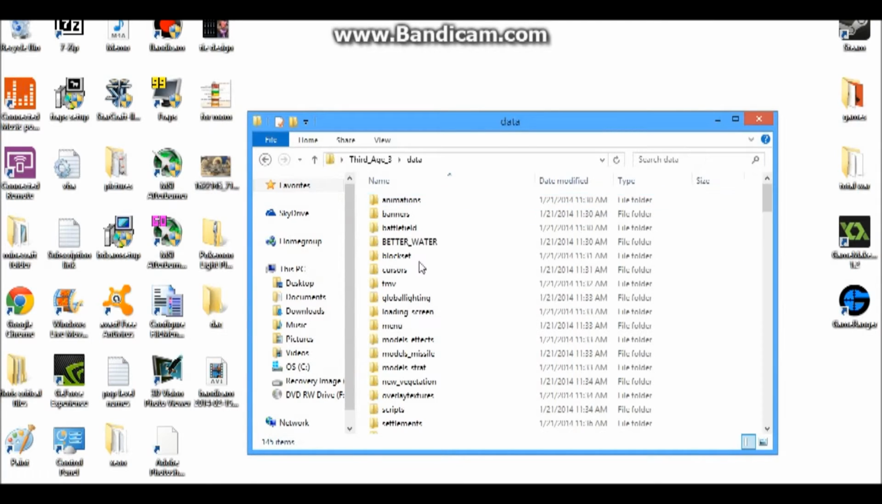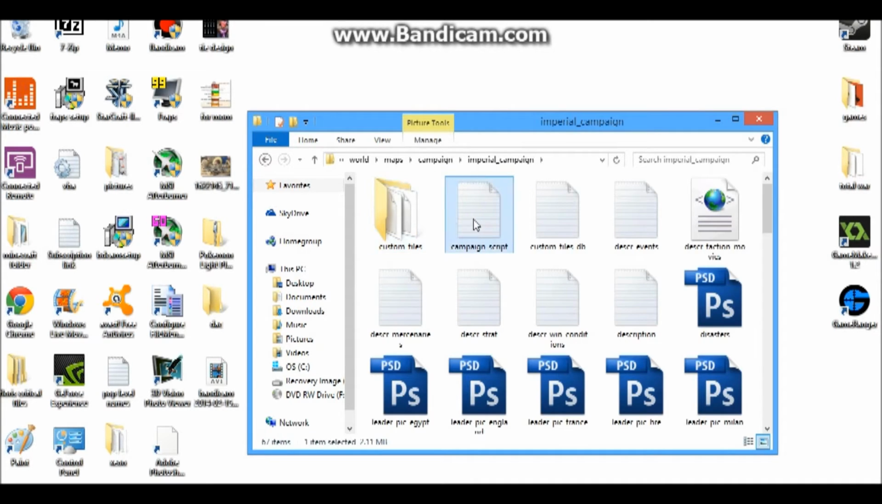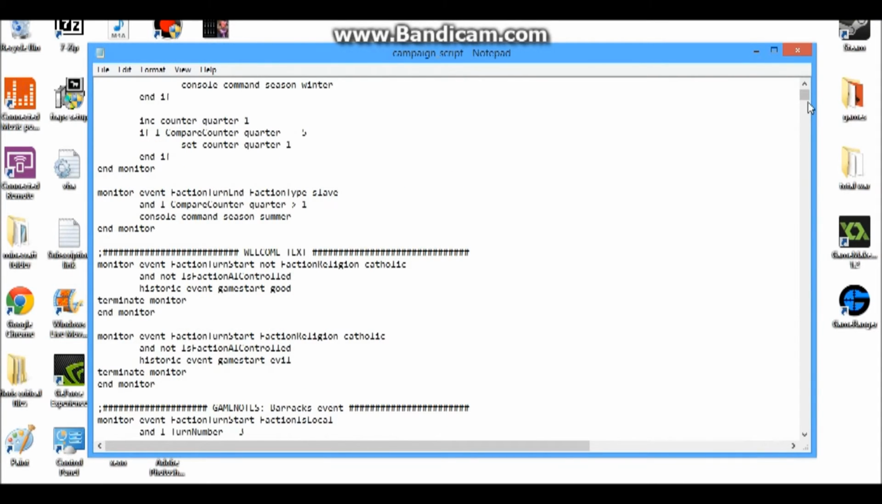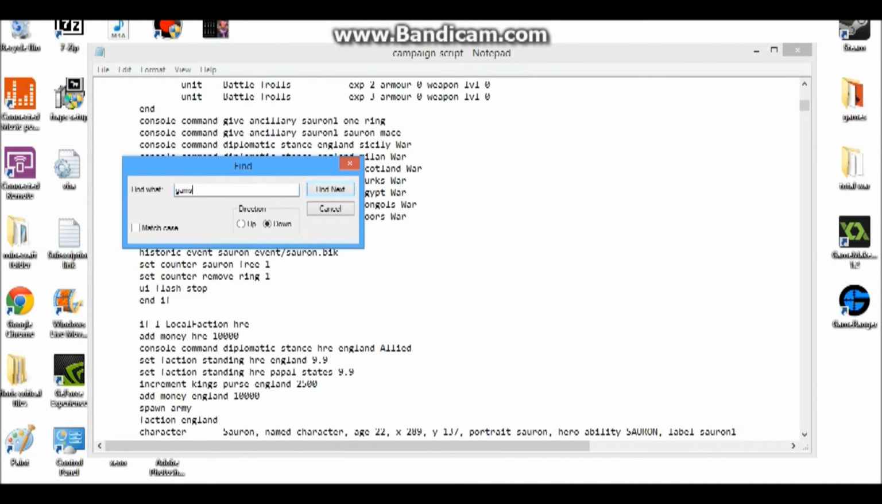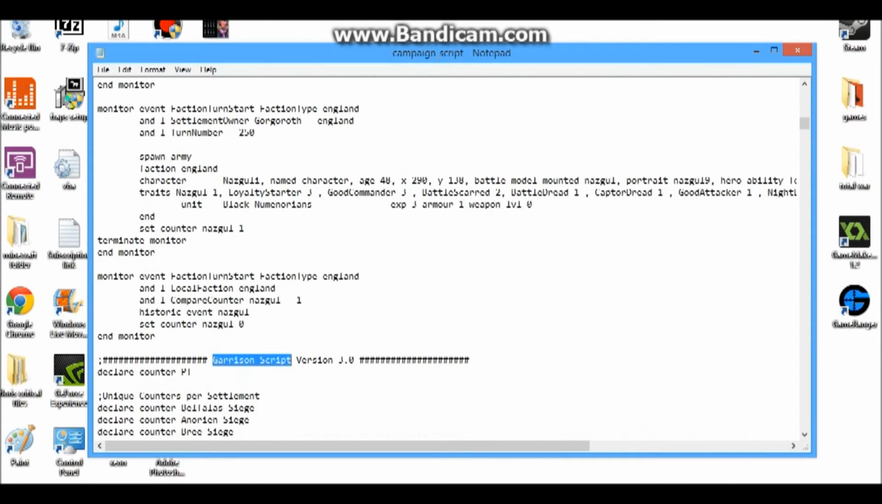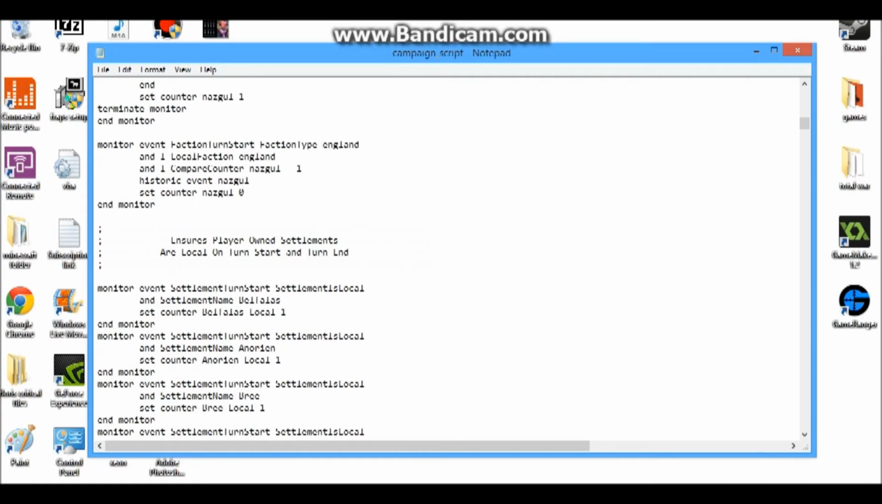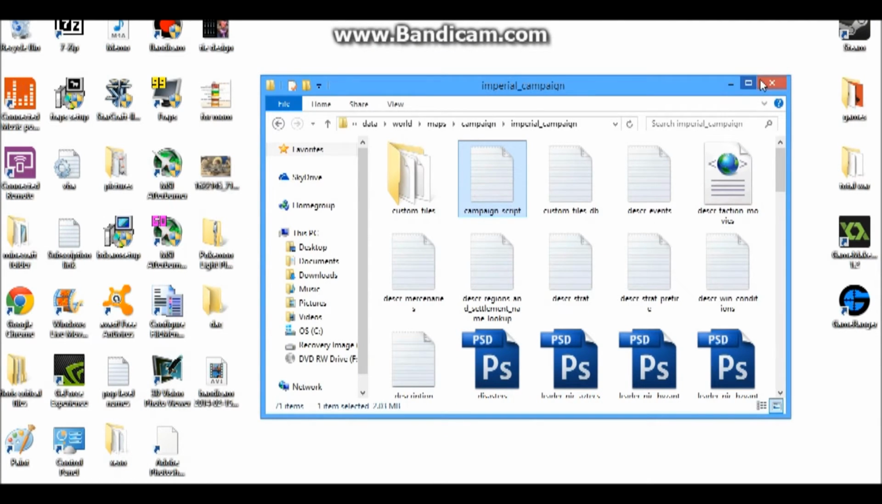Same for Third Age and M.O.S, so I might as well just pull it up in my actual folder. Imperial campaign, and you want to go to campaign script, same thing, just get rid of that. And then this one is actually a whole lot easier, although it's a little bit harder to find. So another easy thing is, you want to go find next, garrison script. And this one is really short. You can just scroll down through it and delete that, leaving one line break between end monitor and the top line of ensure players own settlements are local on turn start and end turn. And then you'll save that.